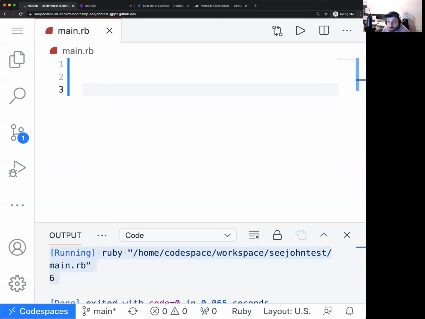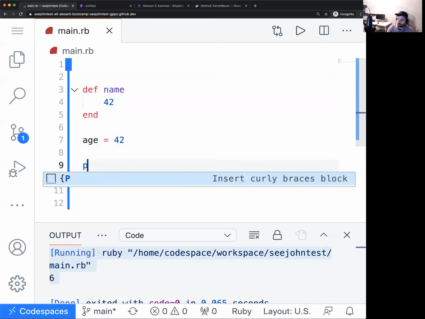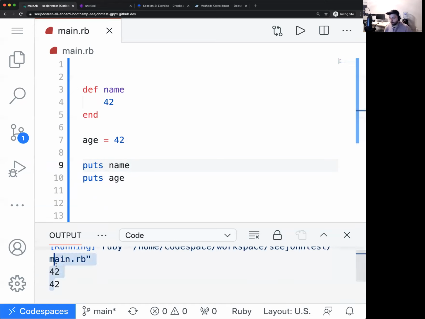Okay, next question. How does the interpreter know if it's a method or a variable when you're not adding the parenthesis and a colon? The answer is that it does not matter. So the question essentially is this. def name; 42; end, and age = 42. puts name, puts age. These look the same. They both work the same way.